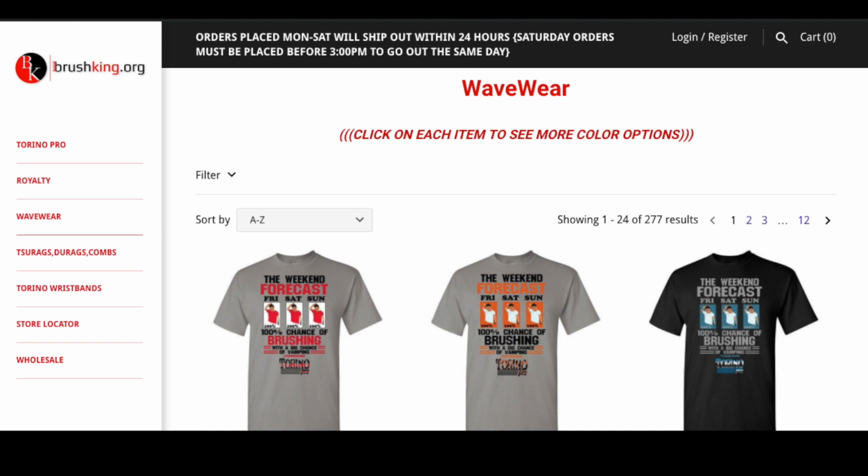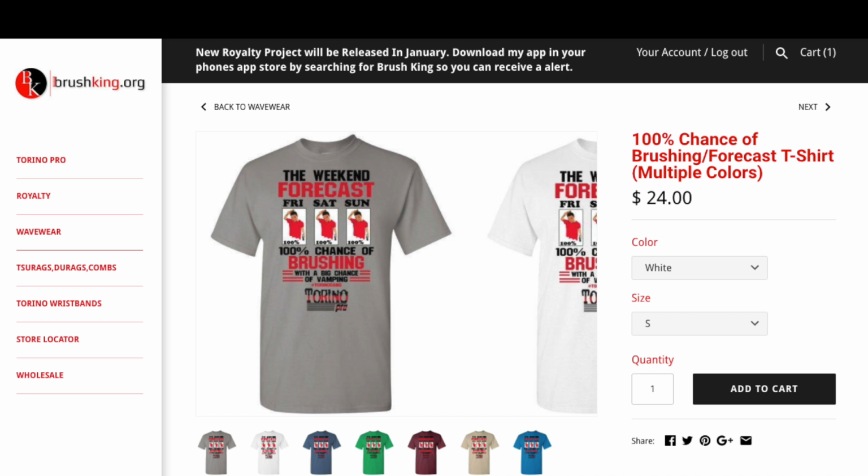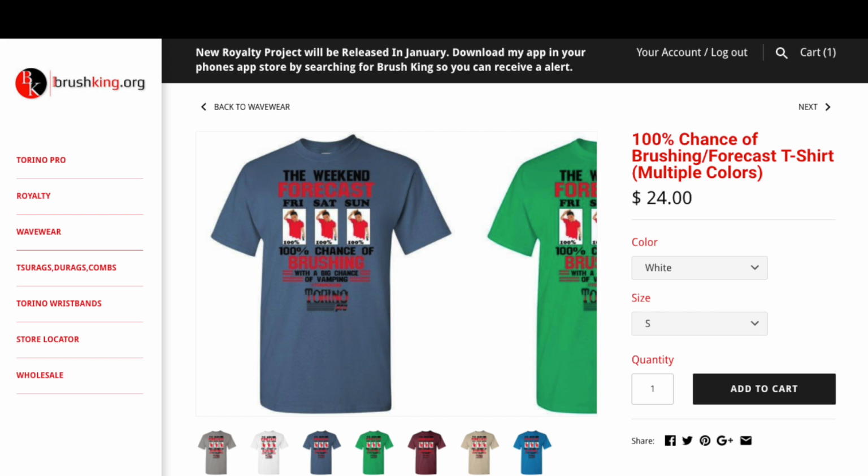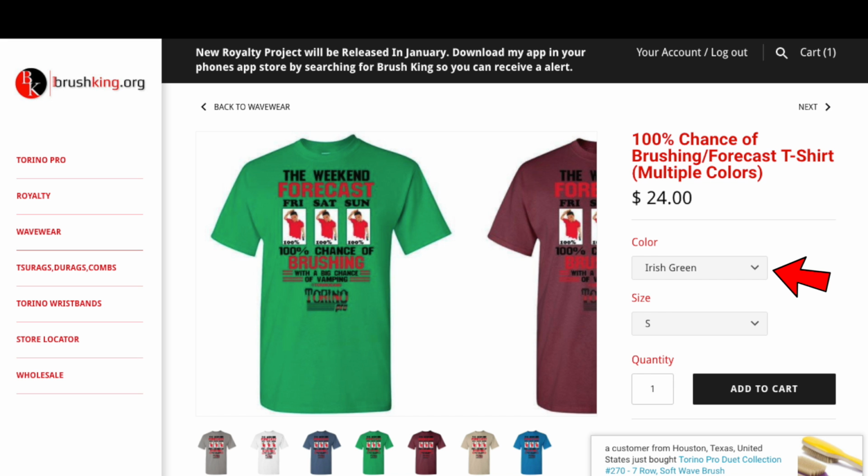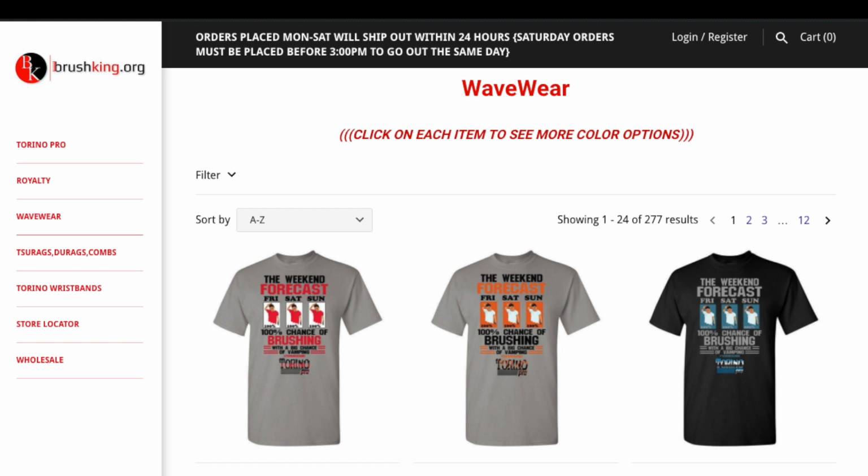Now, when you look at the Wavewear, one thing I want to point out is whenever you see a t-shirt design that you like, let's say you want the Weekend Forecast shirt that says 100% chance of brushing. If you click on that, it will bring up all the different colors for that t-shirt's design. You can click on the blue one to see what the blue shirt looks like, and so on and so on. You can also choose on the side which color you want, and that will show you the color for that t-shirt, and then you can pick your size as well as your quantity and add to your cart. Now, that's straightforward when it comes to the Wavewear. You can do that for the t-shirts, the hoodies, and the sweaters.